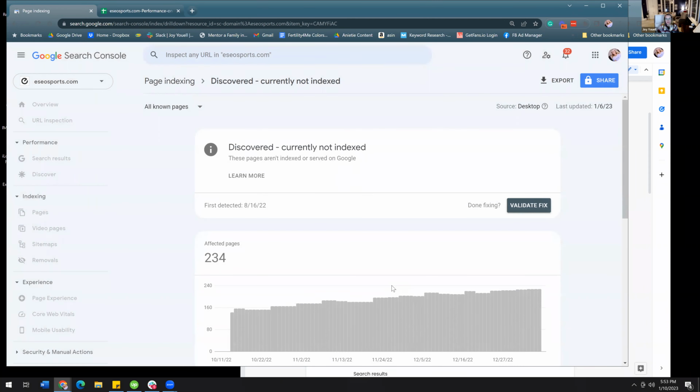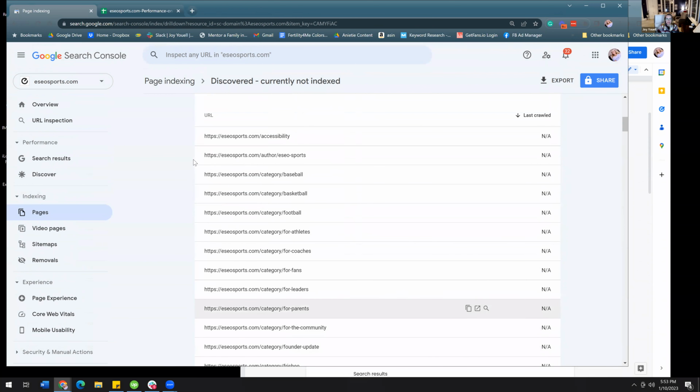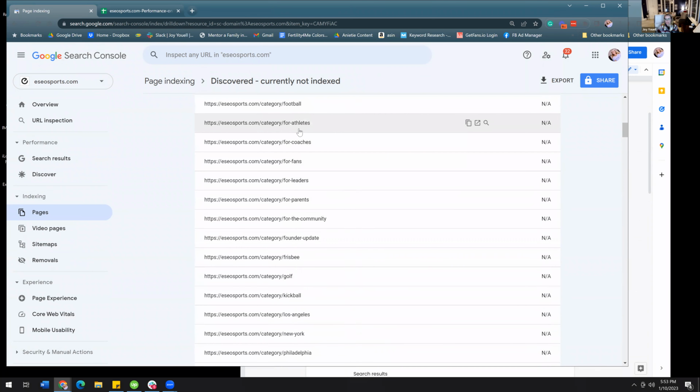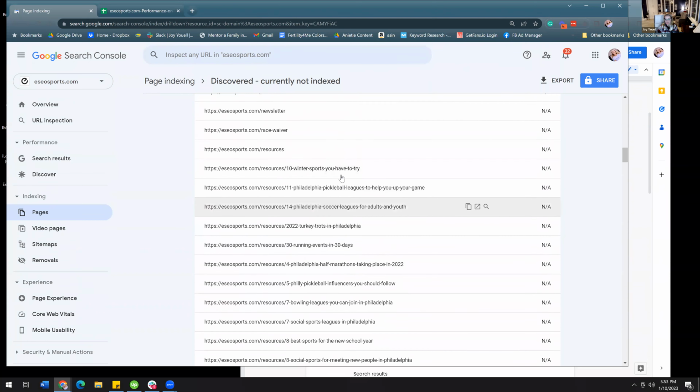So if we click in, you'll be able to see all of the URLs that are, and this is the same toggle feature, right? You'll set your rows, however many you want, all the pages that are discovered currently not indexed. Now, a lot of these are fine. We don't need any of these category pages to index, but some of these, right? Why haven't these indexed yet? The fact that they haven't means that 2022 turkey trots in Philadelphia didn't go up. Nobody found it on Google, meaning we didn't rank for it. Nobody saw it, right? Bummer.